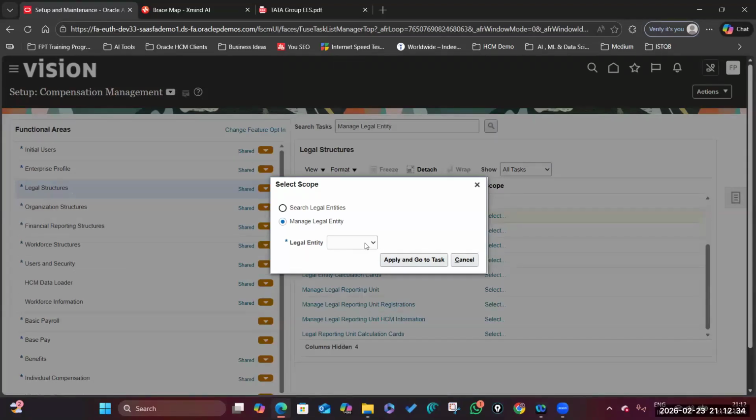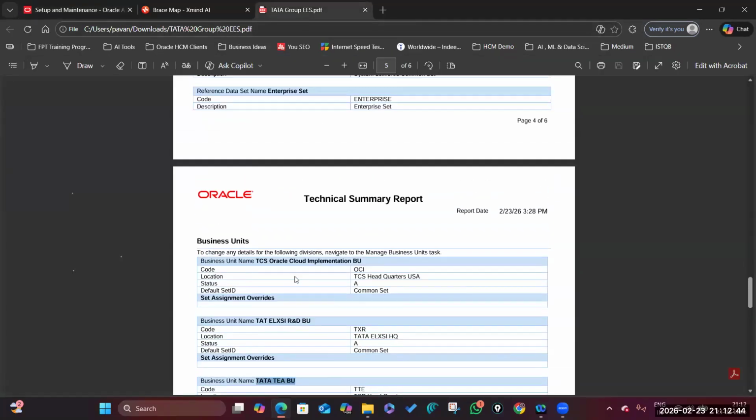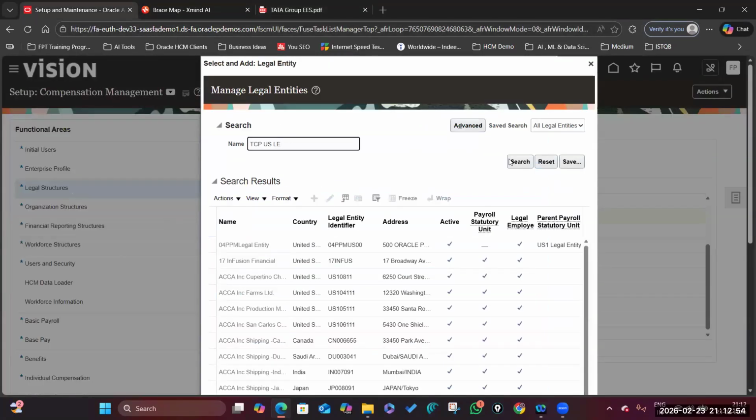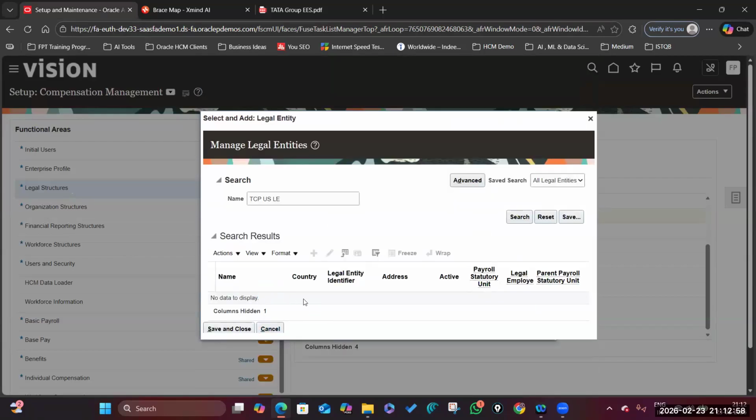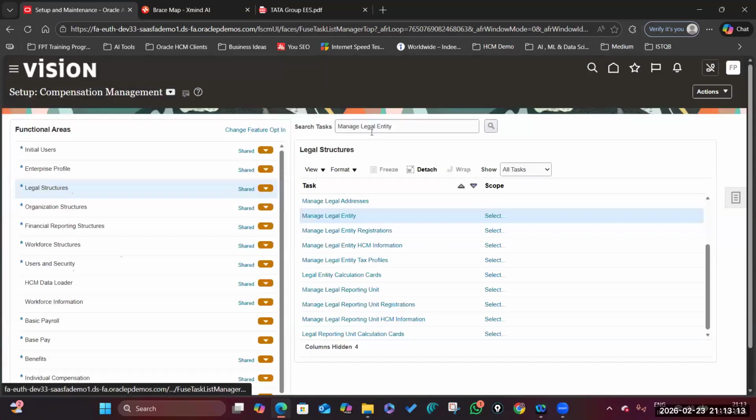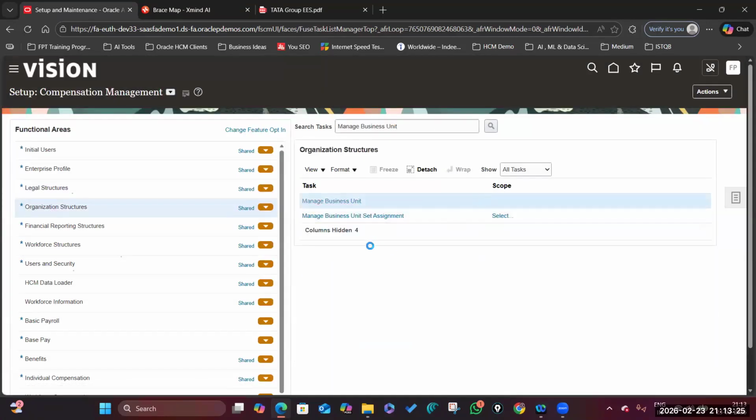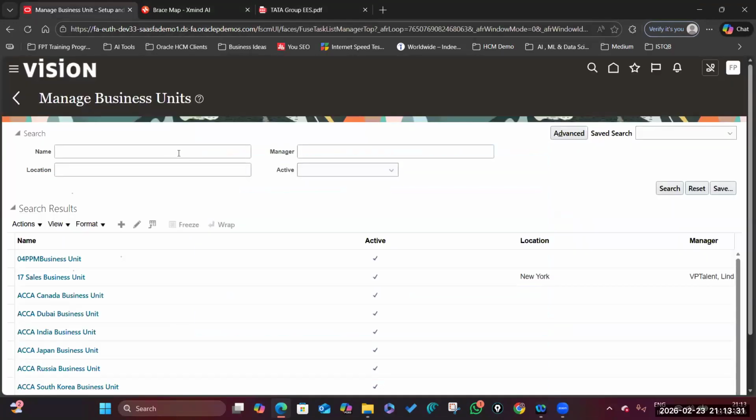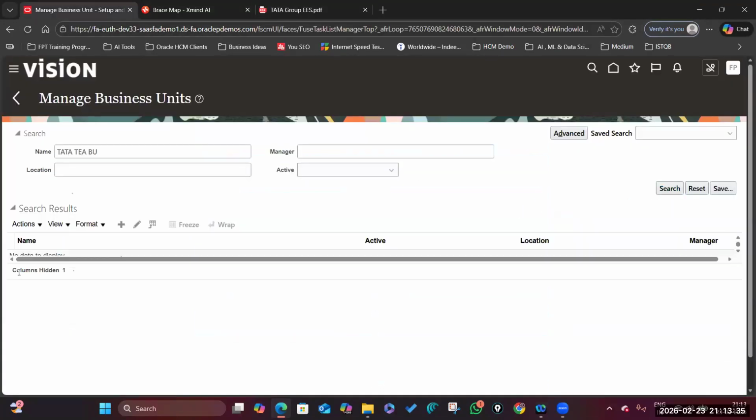So let's not confuse, okay? So what is the name of the legal entity we have created? Tata Consumer Products US legal entity. Are we able to see this legal entity now after doing the rollback? Okay, now go to manage business units. What is the name of the business unit we have created? Tata T business unit. Is Tata T business unit there now after doing the rollback? No. Okay. Earlier it was there.